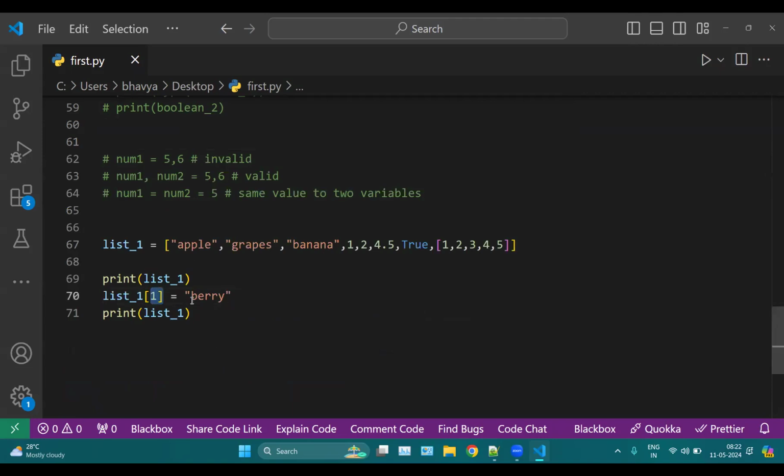Now, what is 1 here, and how are we changing? That we will discuss later in detail. But now I want to show what is mutable and what is immutable. We can change the value of any element. Apple is an element, grapes is an element of list_1, banana is an element. So these are known as elements of a list. We can say elements or we can say values.